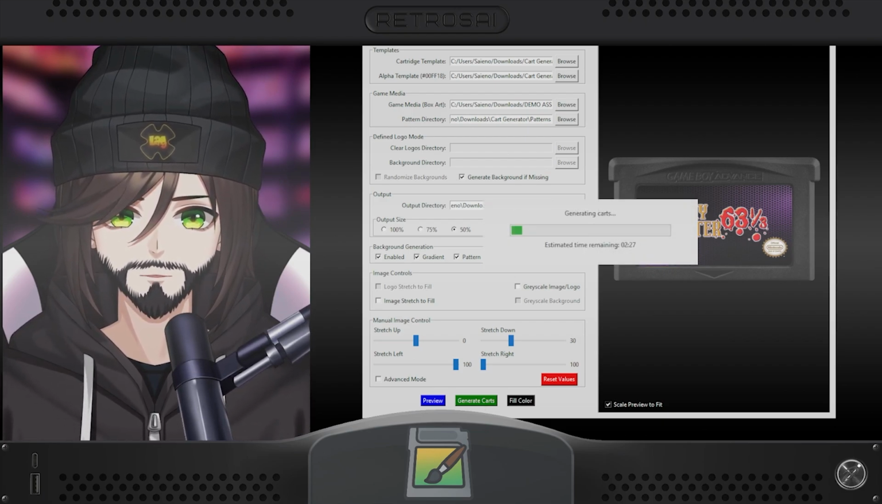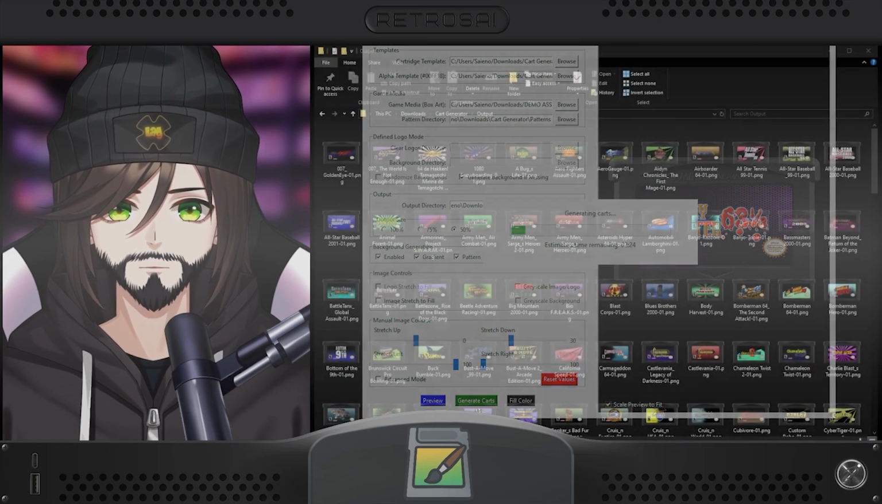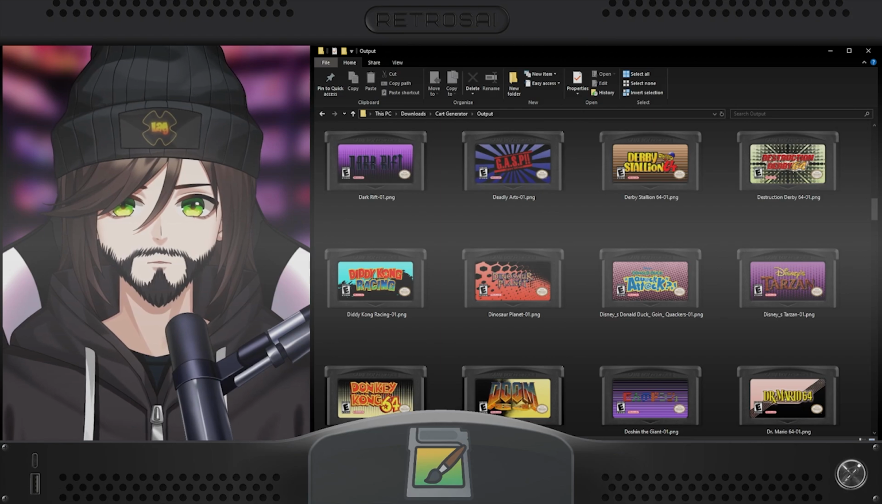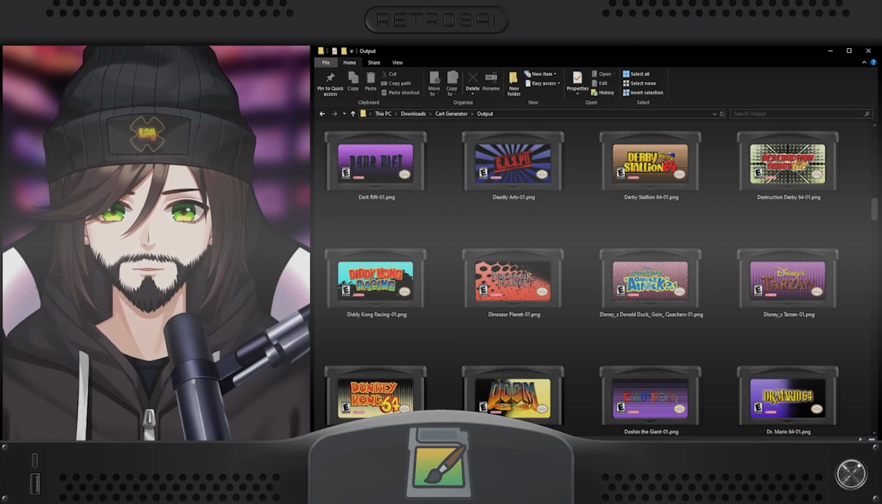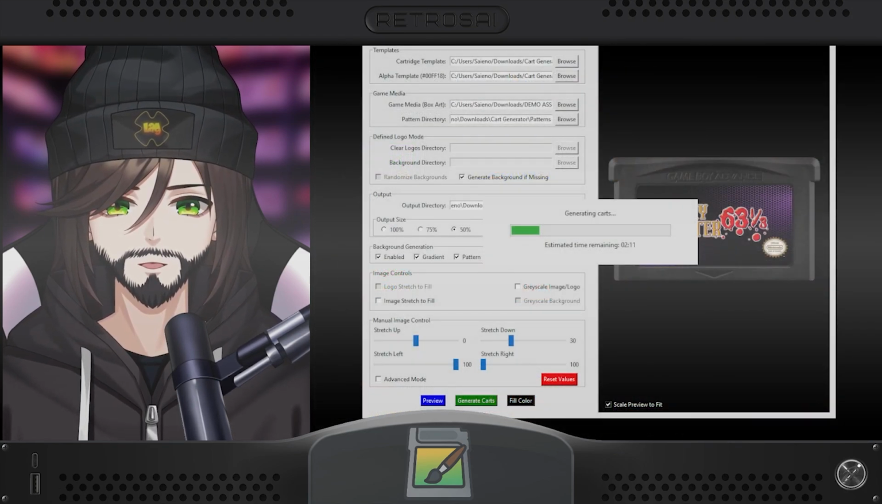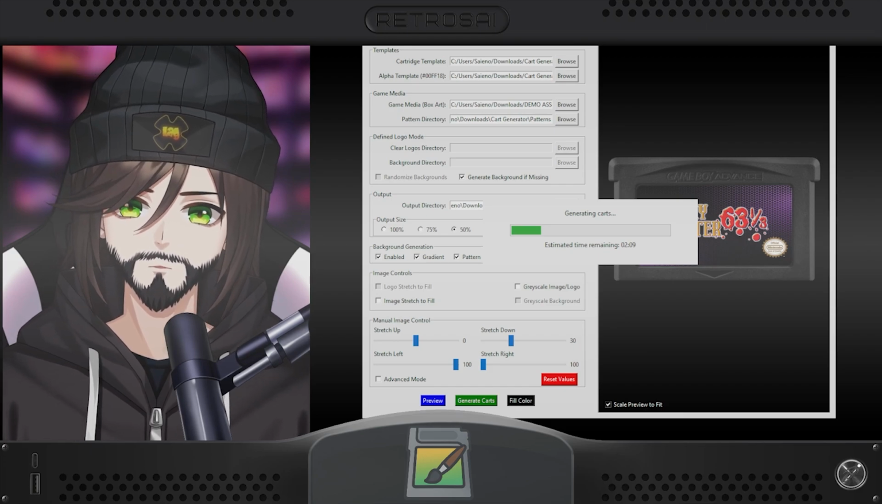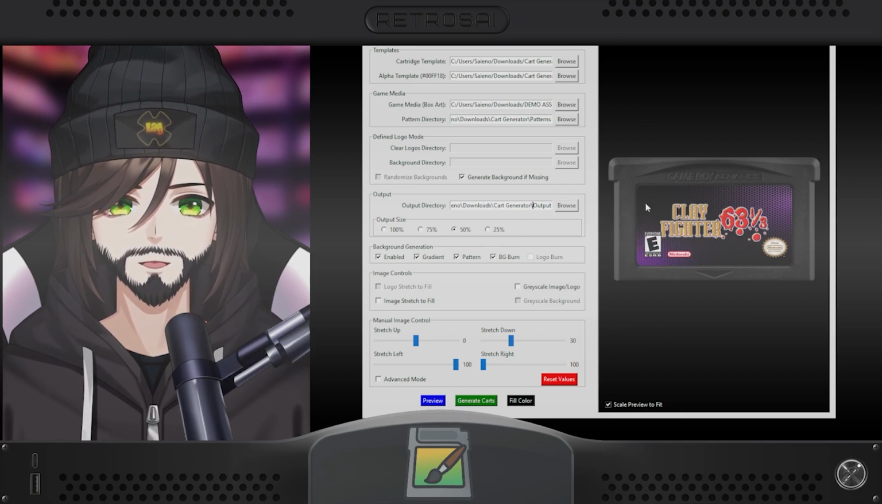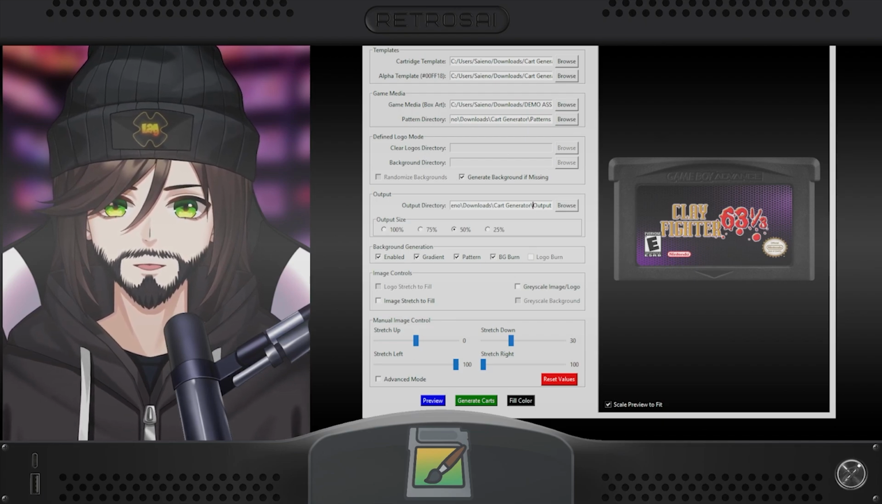We'll go ahead and check that out in our output folder. All of them are just being generated like you've seen before. And if we go back, we can see our progress bar there. And we can actually cancel this. So if we cancel, we close the progress bar, it will stop the generation immediately.